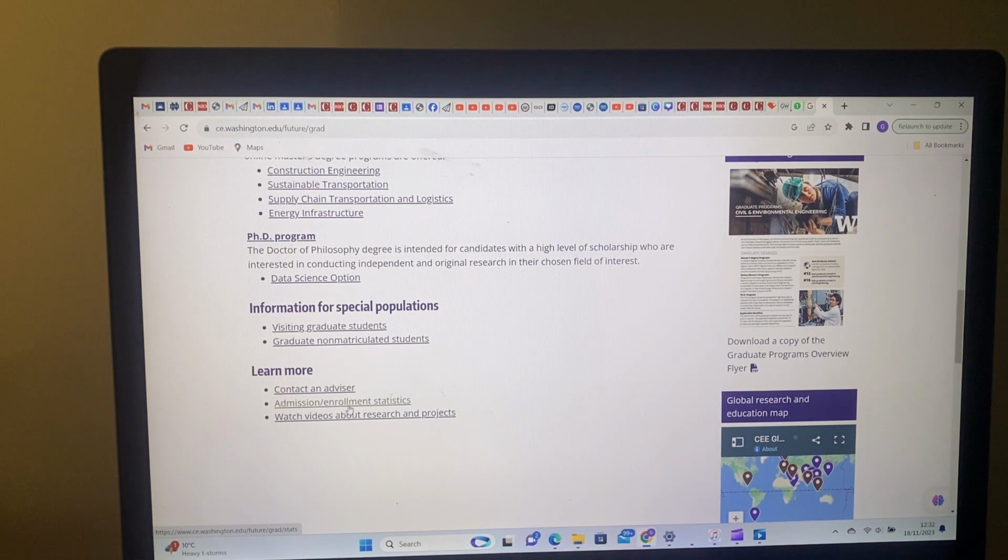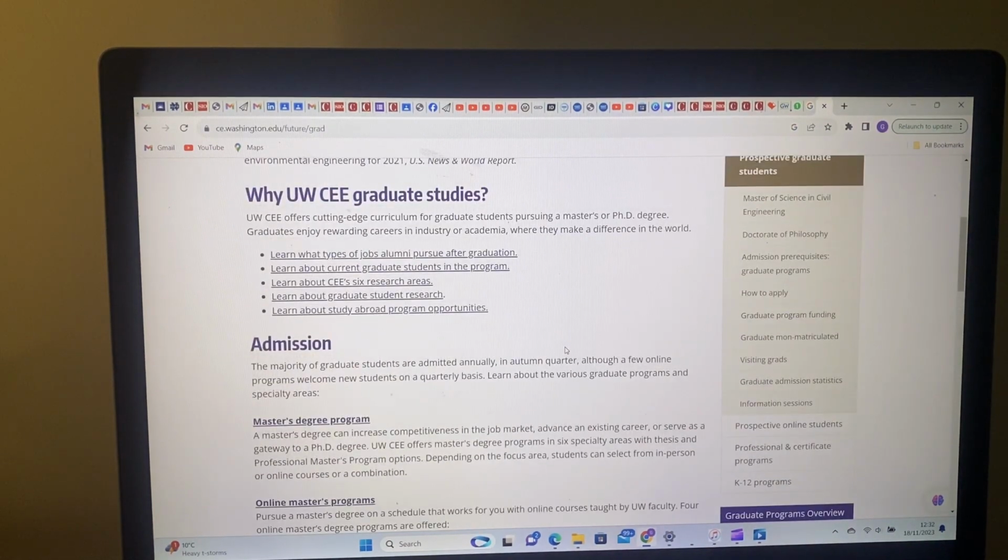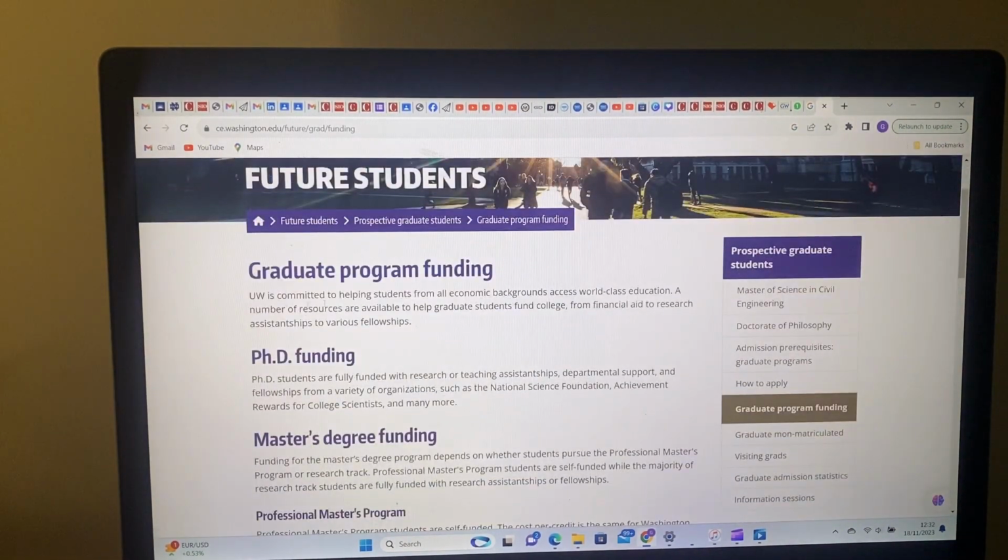Admission and enrollment statistics. This is if you want to have a feel of certain information. Now you can see your graduate funding. So this one, graduate prerequisite and graduate programs. Now, if you check on this one, it gives you whether this university will be able to offer you scholarship or not. So let's click on this one, graduate program funding.